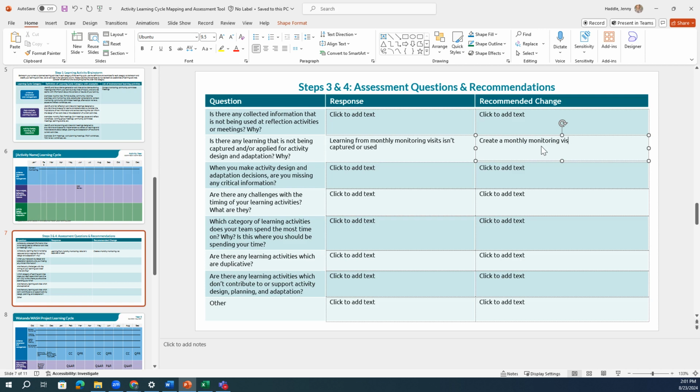monitoring visit reflection template, which could just be a template with some simple questions to help guide the person who's doing the monthly monitoring visit while they're conducting the visit or after in reflecting and capturing learning that they may be receiving as they're interacting with people in the field.